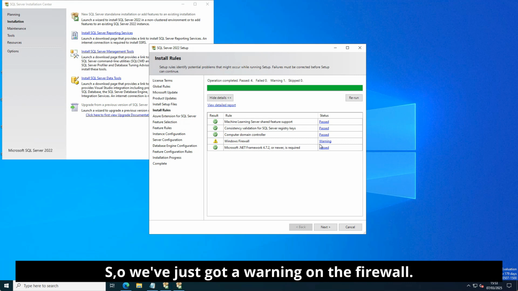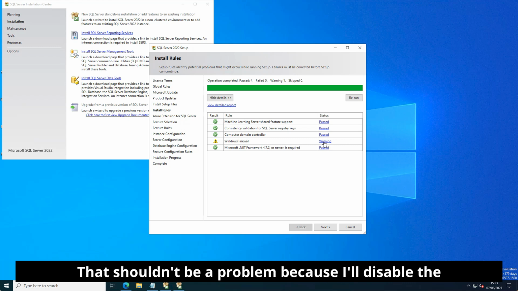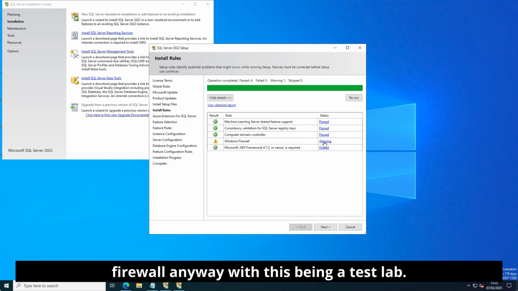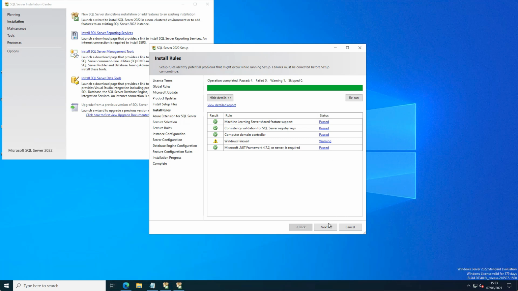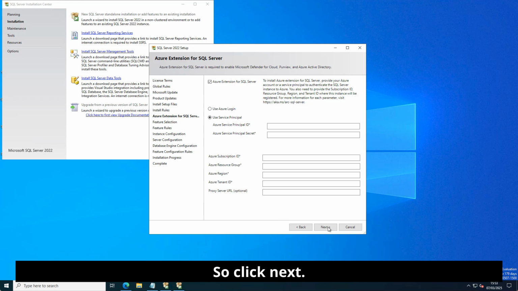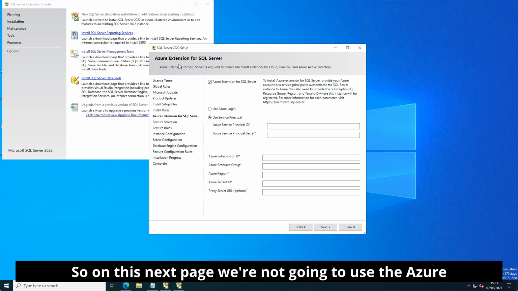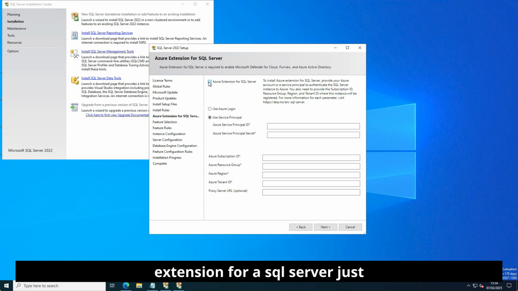Okay, so we've just got a warning on the firewall. That shouldn't really be a problem because I'll disable the firewall anyway with this being a test lab. So click next. On this next page, we're not going to use the Azure extension for SQL Server, so just untick the box and click next.